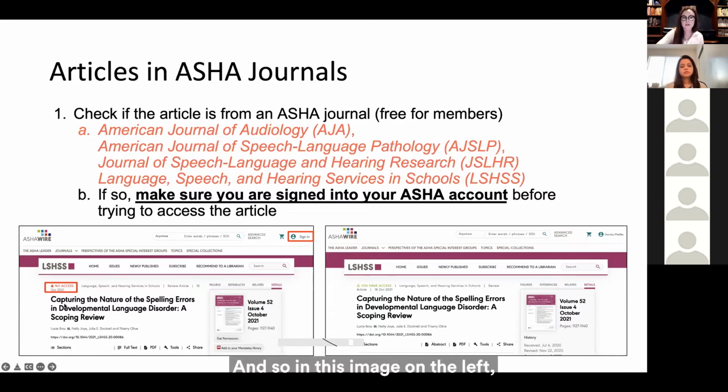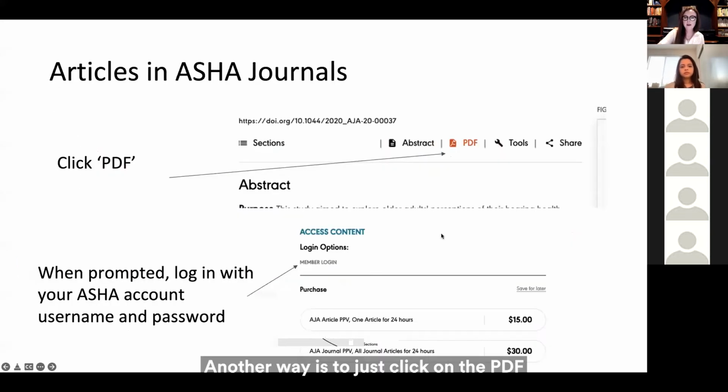And so in this image on the left, you'll see that it looks like you have no access to that PDF, but in the upper right corner, you just need to click sign in. So on this right image, it shows Danica, for example, signed in, and then she'll be able to have access to that journal article. Another way is to just click on the PDF on ASHA Journal's sites and then click member login, and you'll get yourself logged in. So all ASHA journals are free all the time to ASHA members. Just make sure you're logged in.